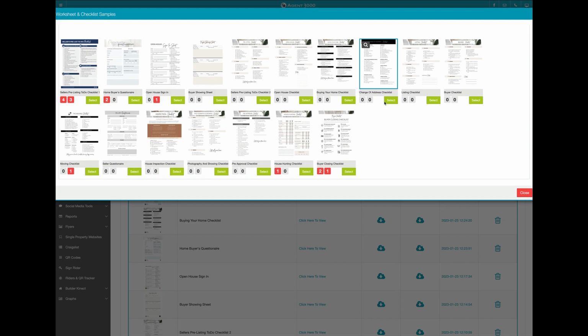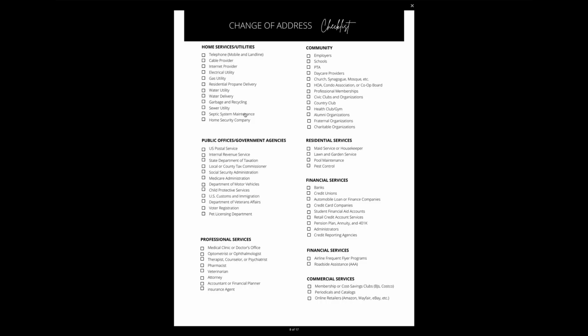I like the change of address one, because you don't even think of a lot of these things, like post office, the local commissioner, the Social Security office, Medicare administration, child protection. I try to put everything possible on here: the pool, lawn, maid services, pest control.